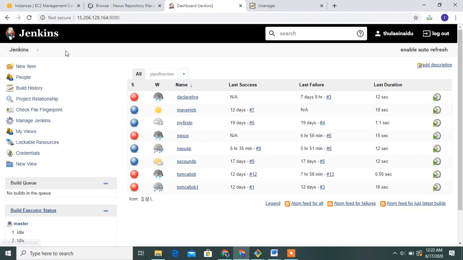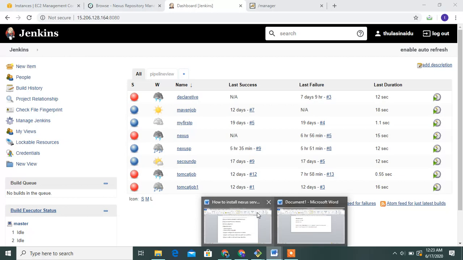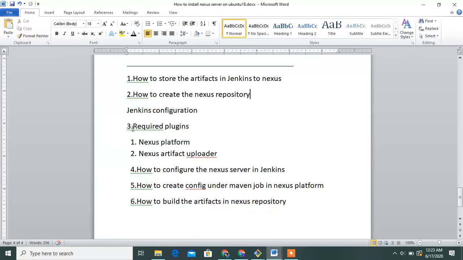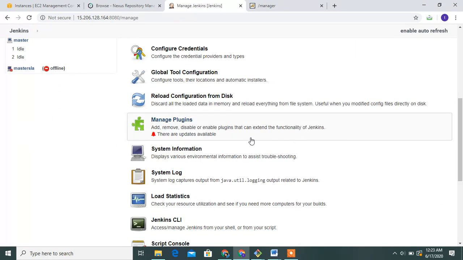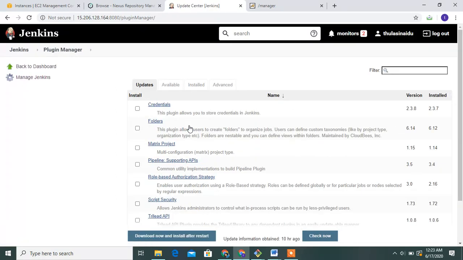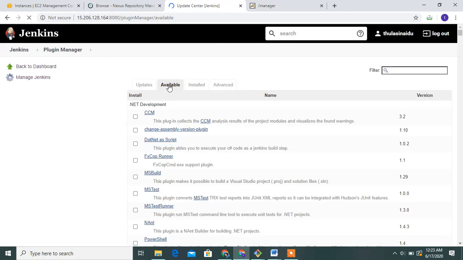First of all, install the required plugins. One is Nexus platform and another one is Nexus artifact uploader. Go to manage Jenkins, and under manage Jenkins go to manage plugins. Go to the available section. I have already installed them, guys, in your case, in the available section.